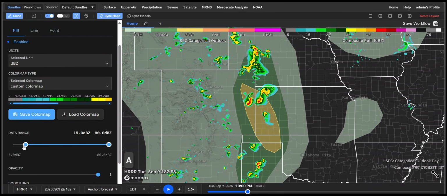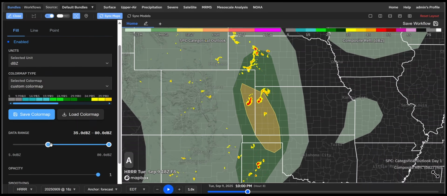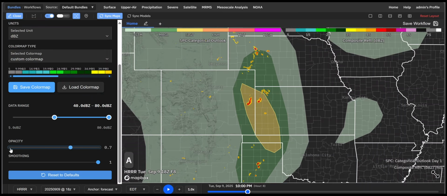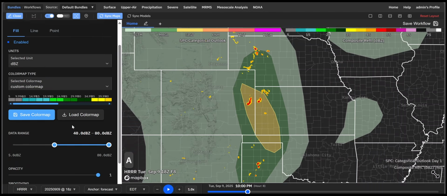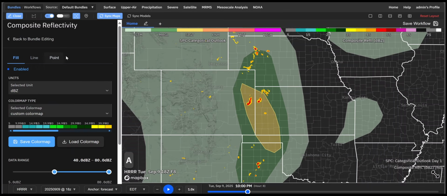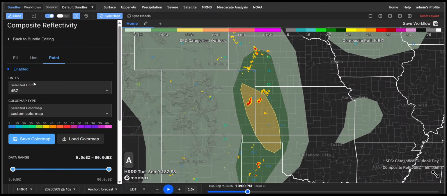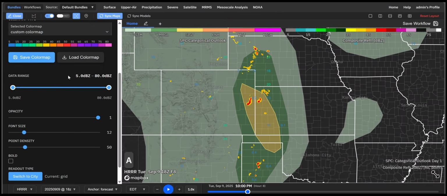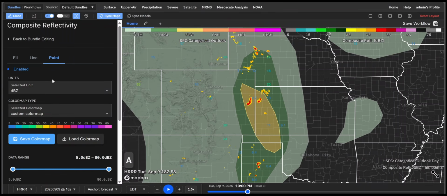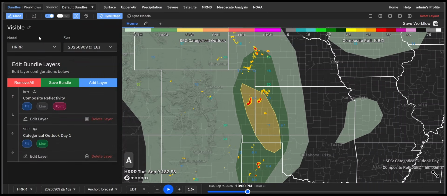We could also customize the data range. So let's say we only want to see over 30 dBZ. We're able to do that as well, or over 35 or 40 dBZ. A couple other things: the opacity, as well as the smoothing, if you want to see the raw data instead. Those are available to customize. And like I said, there are other data types that you could look at. If we want to see point data, we have the same customization options available to us. So let's go back to bundle editing.